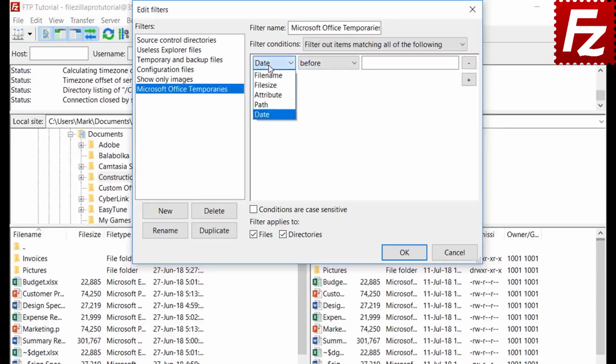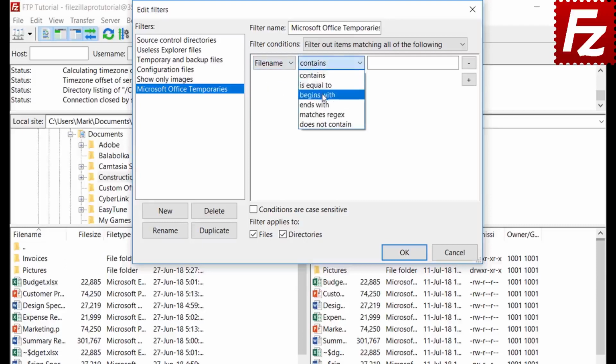We will apply the condition to the file name. We want to hide file names that begin with a given string. The string of text is the tilde, typically the first character of the Microsoft Office temporary files. Since we are interested in applying the filter to files only, we unselect directories.